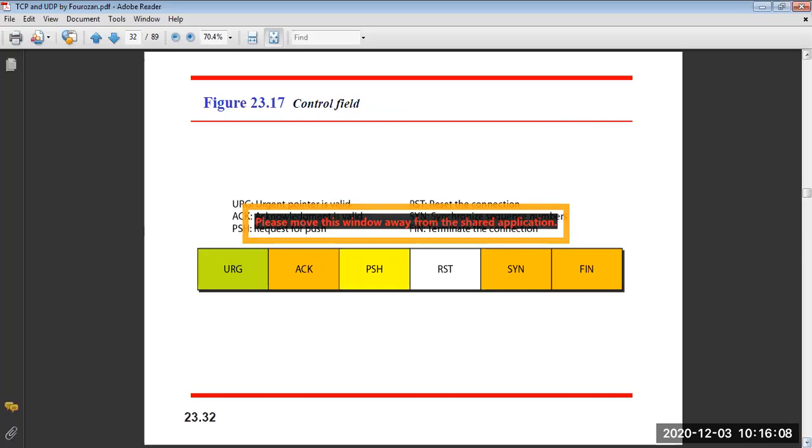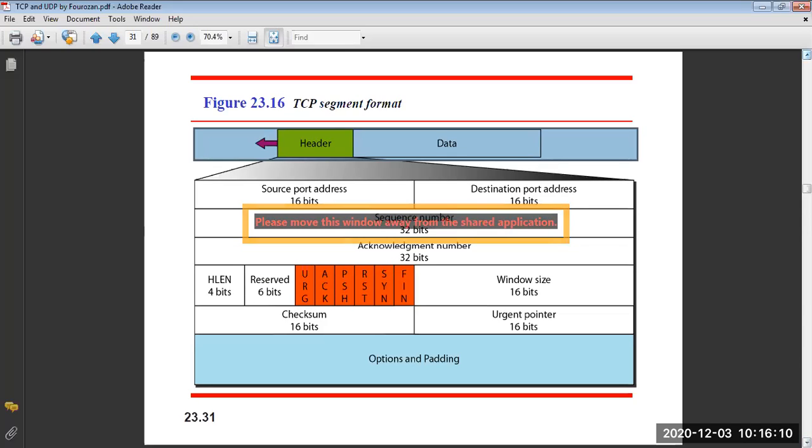And then we have the sequence number of 32 bits, then the acknowledgement number of 32 bits, then the header length of 4 bits. Clear? After this, there are reserved bits, that is 6 bits reserved. Then URG, acknowledgement, PSH, RST, synchronization, FIN, these are all individual fields that belong next to the reserved bits of 6 bits. Clear?